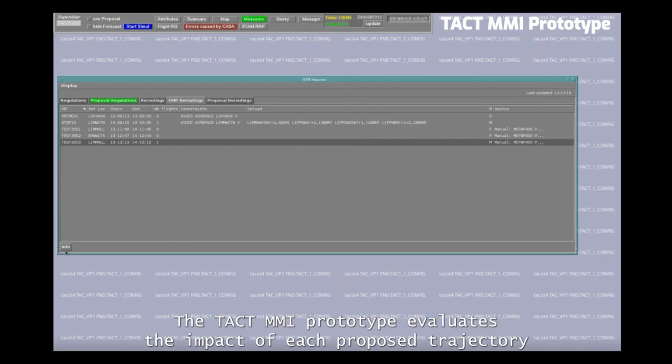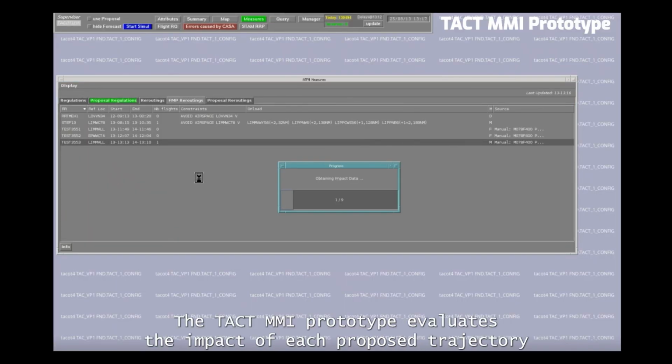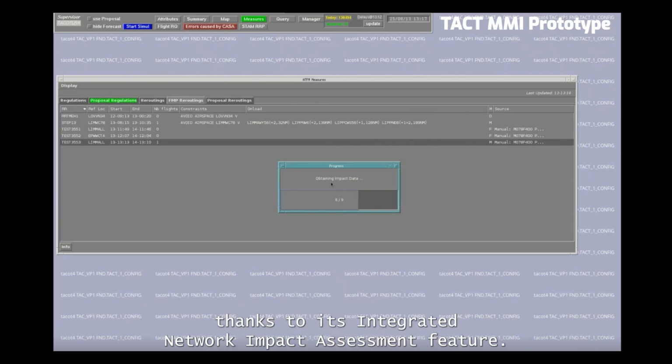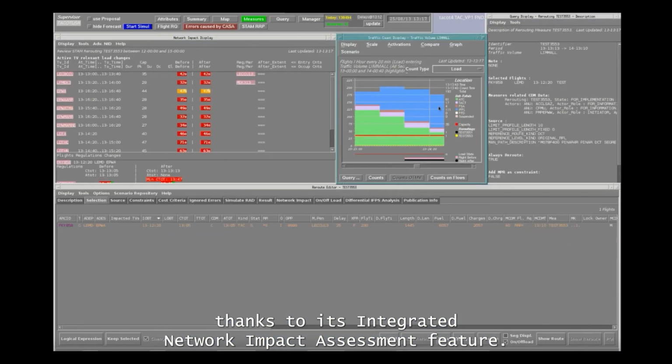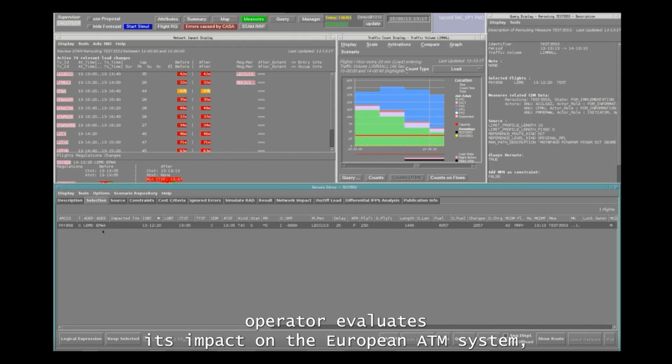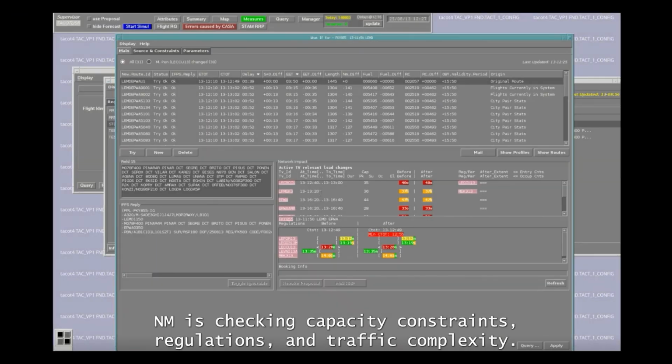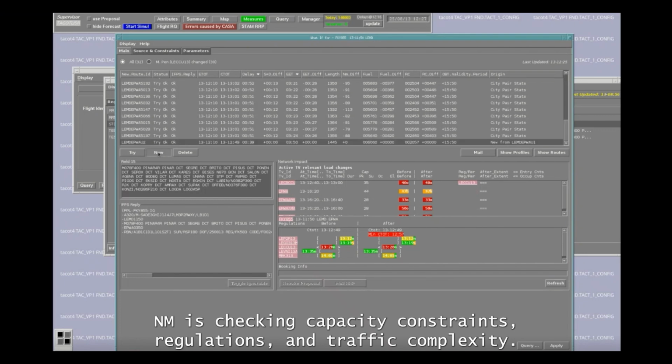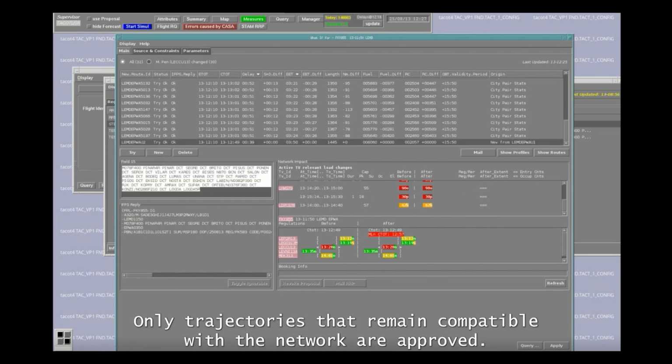At network level, the TACT MMI prototype evaluates the impact of each proposed trajectory thanks to its integrated network impact assessment feature. With it, the network manager operator evaluates its impact on the European ATM system. NM is checking capacity constraints, regulations, and traffic complexity. Only trajectories that remain compatible with the network are approved.